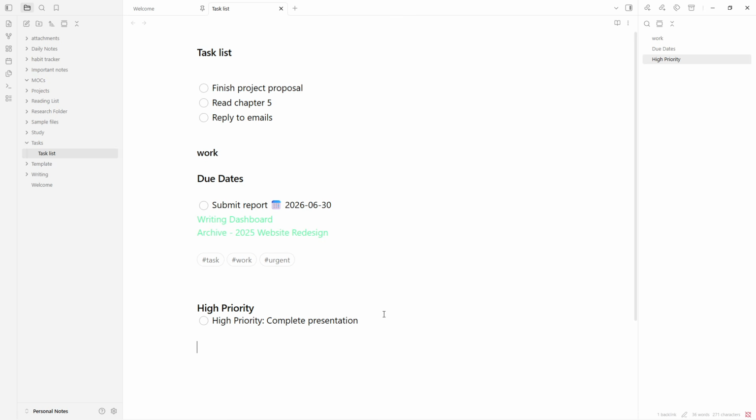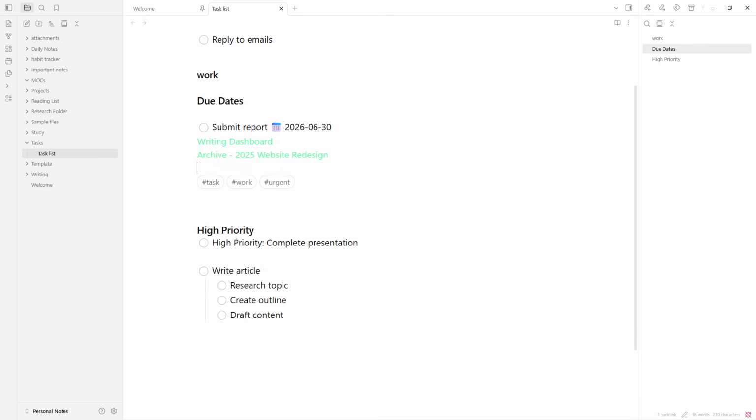Build a review habit by checking your task list at the start and end of each day. The morning check sets your intentions. The evening check lets you mark things complete and catch anything that slipped. Speaking of marking complete, when you finish a task, click the checkbox or change the space inside the brackets to a lowercase x. That simple visual change is genuinely satisfying and keeps your list honest.